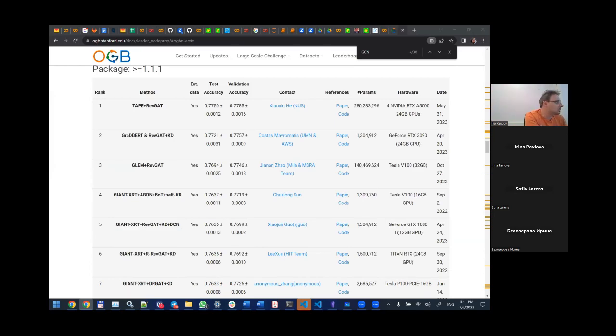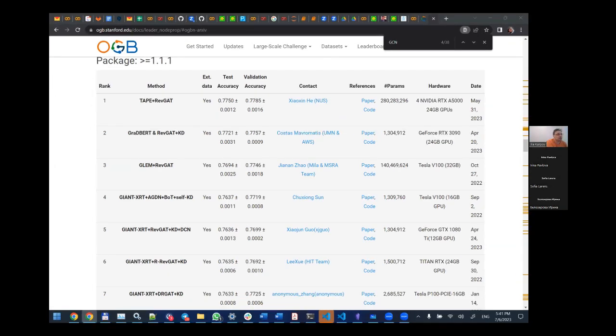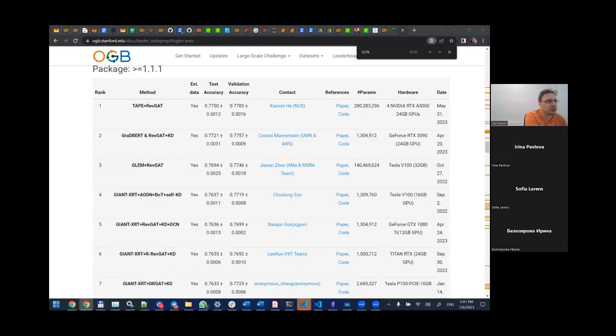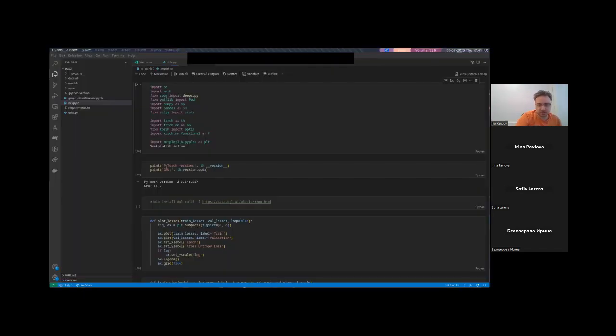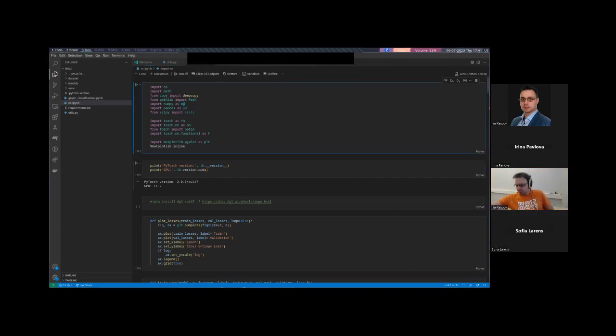I want to change my screen because I have this notebook written on my other PC, and I guess this should be it. Let's stop share here. Yeah, it's working. Sorry. I guess the sound is okay.